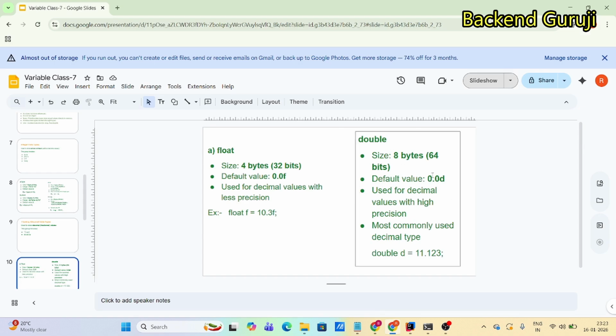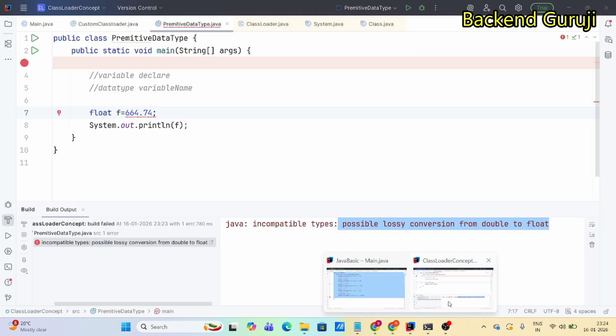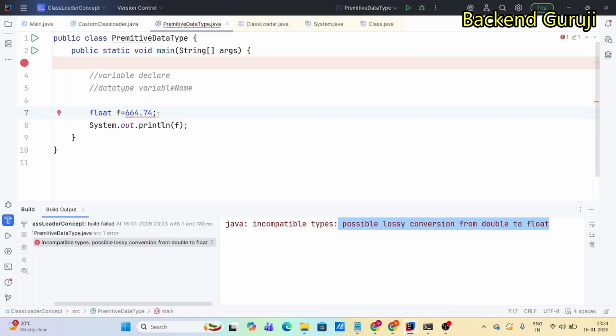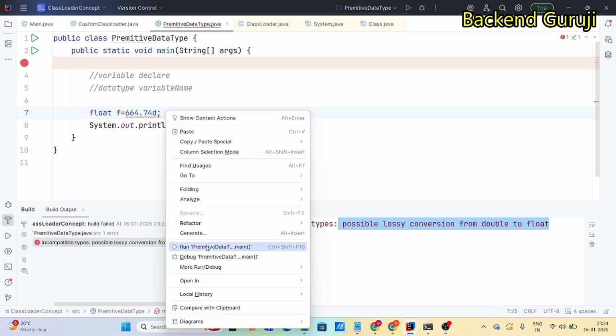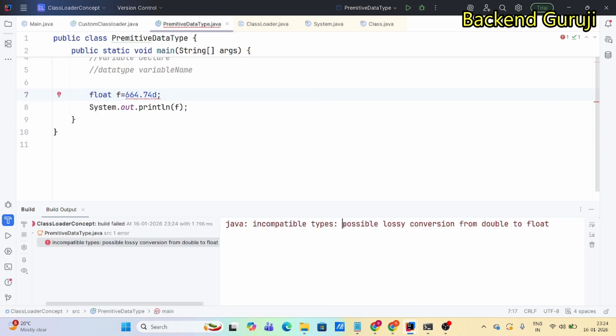So the default value is 0.0d, and it is used for decimal values with high precision. Most commonly used decimal type, and it will be 8 bytes and 64 bits. Okay, so I need to make it double. You can see this will be declared with float. If you are mentioning double also, it will give an error. See, possible lossy conversion from double to float. So I need to declare this in the variable.